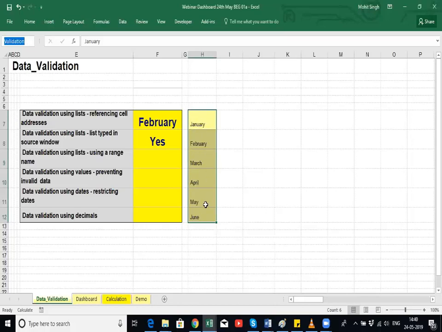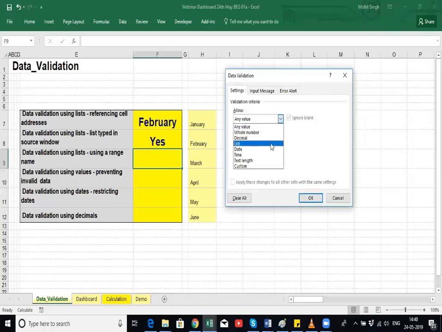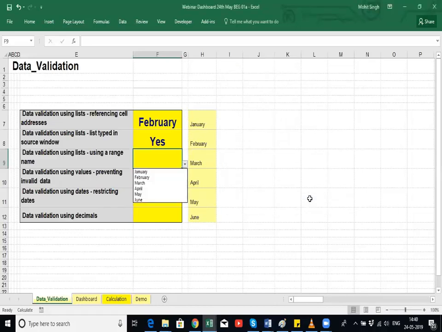for these cells, right? What I can do, I'll simply press Alt DL again, open this window, go to list, then in source, what I will give is equals to validation, which is the range name which I have already defined to these cells. Again, you can see there's a drop down and validation, the range name which I used here, I can choose any of the options.